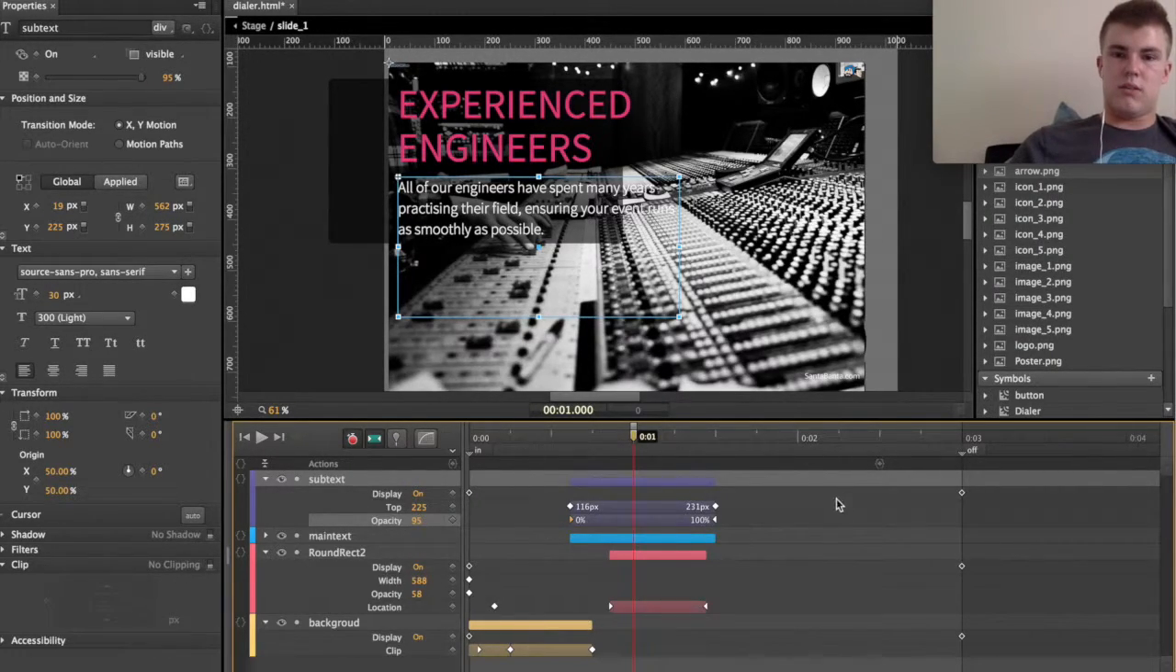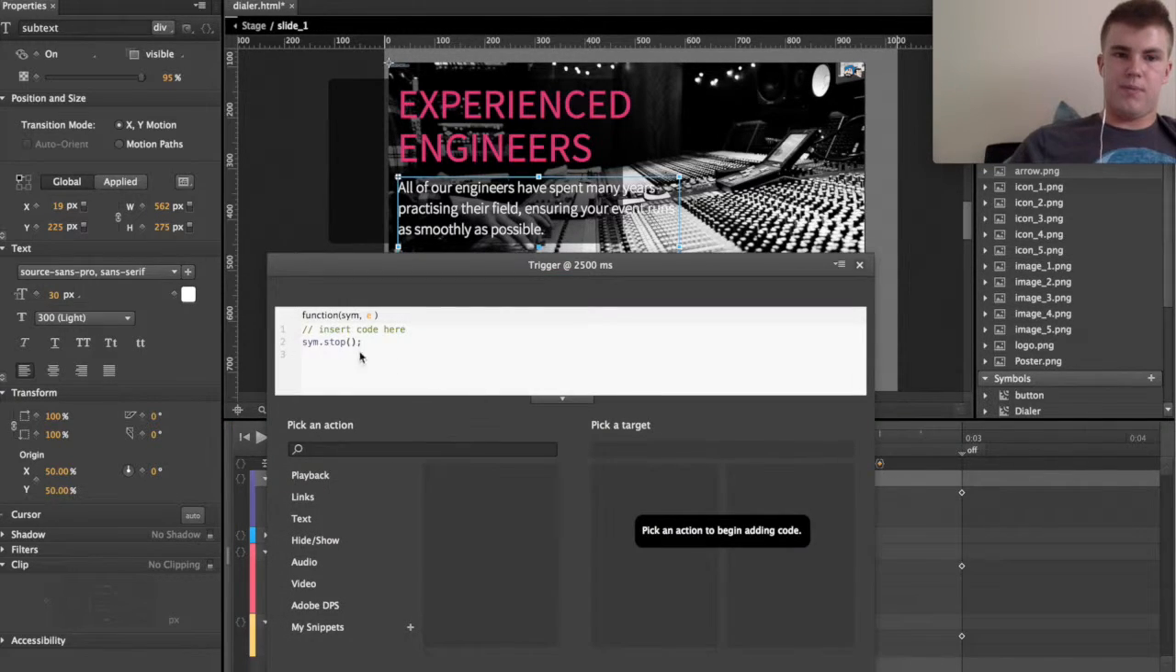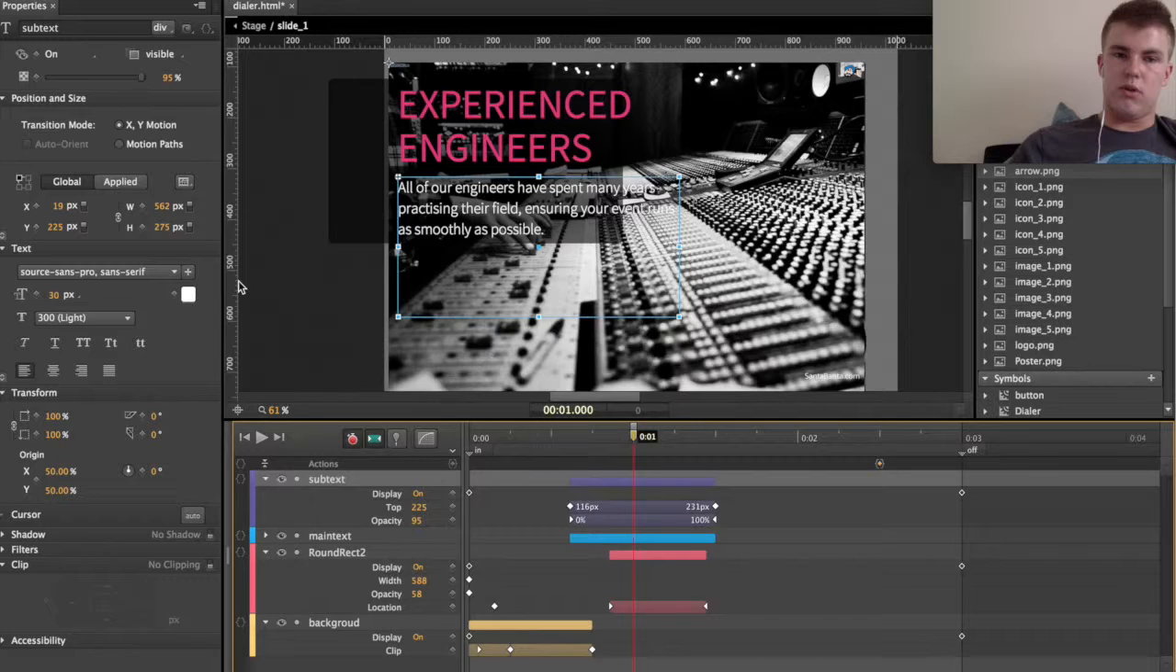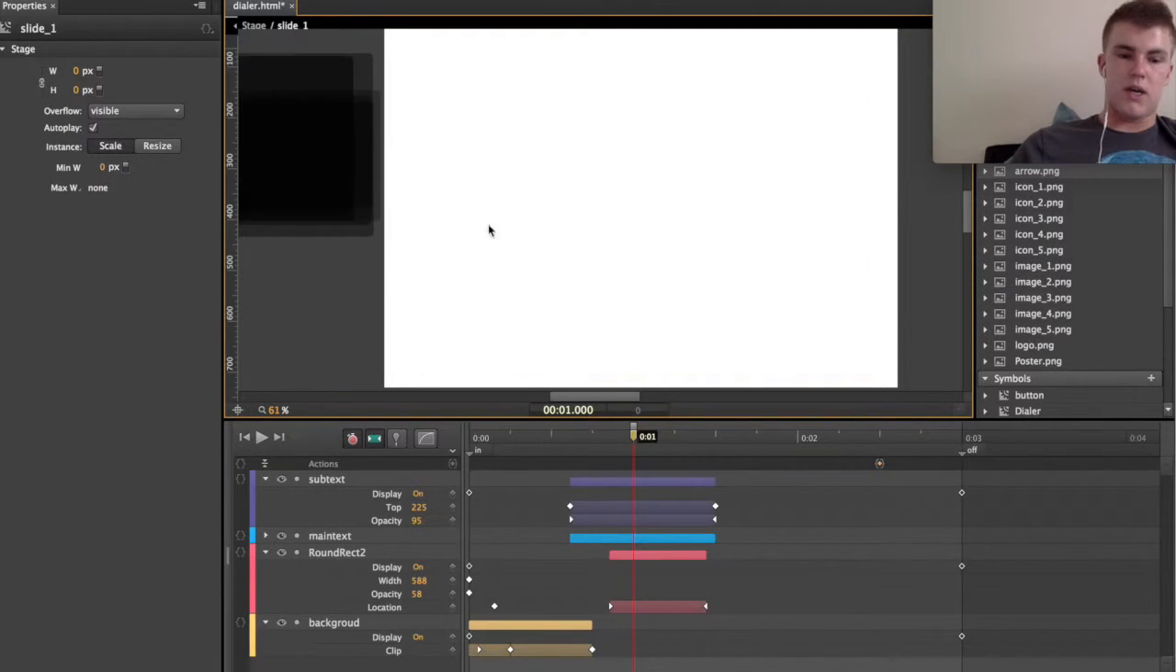Now this entire symbol has got a stop code on it there, which you can see there, meaning the playhead doesn't keep going past this point. It essentially freezes the frame, and that really is important for the entire animation.